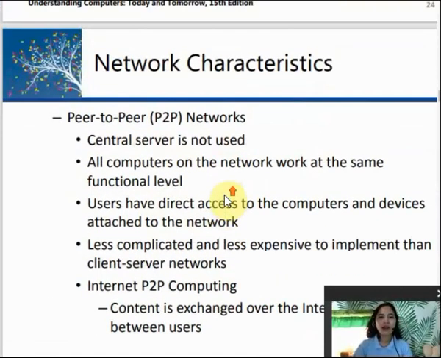Okay, then we have peer-to-peer. Peer-to-peer networks mean that the user computers and the shared peripherals in the network communicate directly with one another instead of through a server. So, with internet peer-to-peer computing, files are exchanged directly with other peers by the internet. So, this is what is called internet P2P computing.